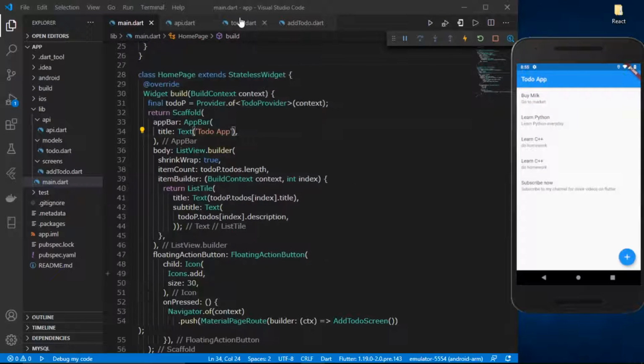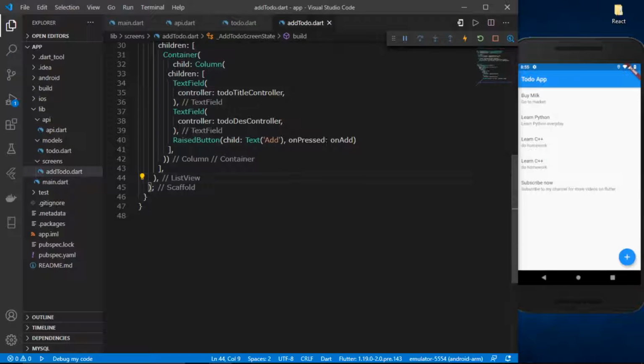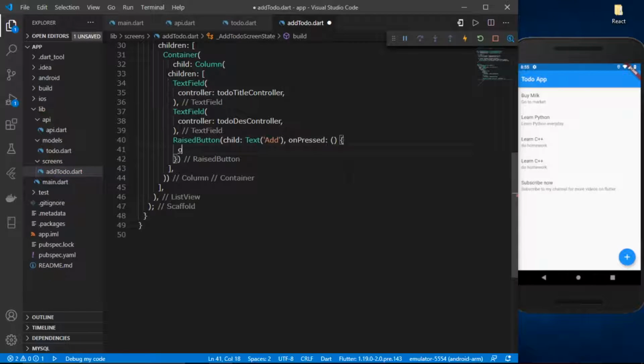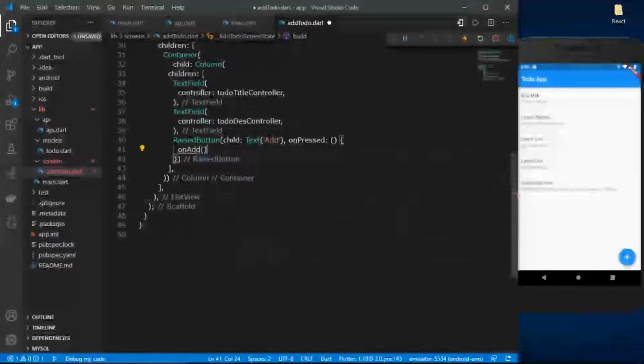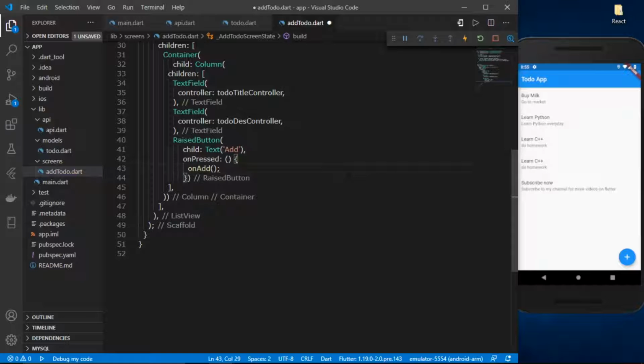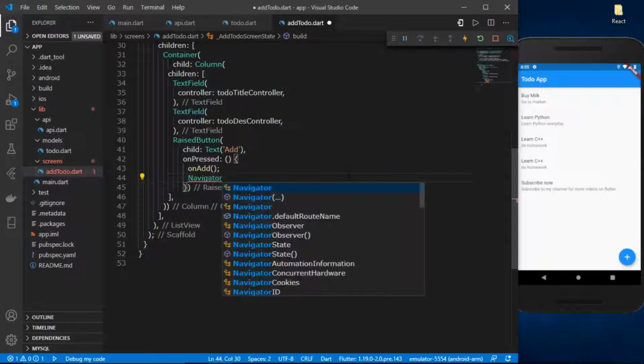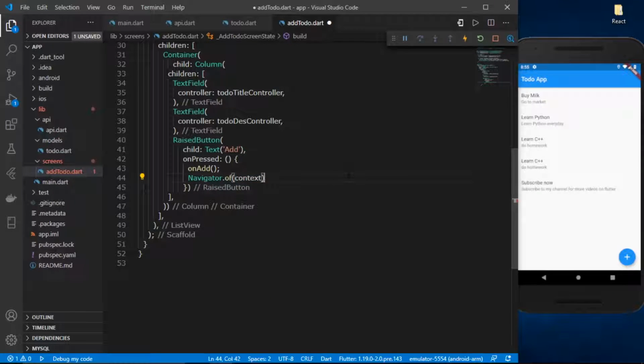So for that, I'm going back to my add_todo.dart file, and here under the onPressed attribute, I am just going to change this into an anonymous function. So inside of it, first of all, I am going to define the onAdd method, and now we'll have to use parentheses because it is not going to run directly, and this is just going to get called inside of it. And then after that, we are going to specify Navigator.of(context).pop, so that we leave that screen after we have sent our request. Let's save this and let's try again.